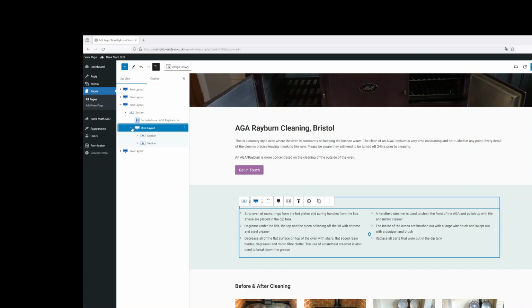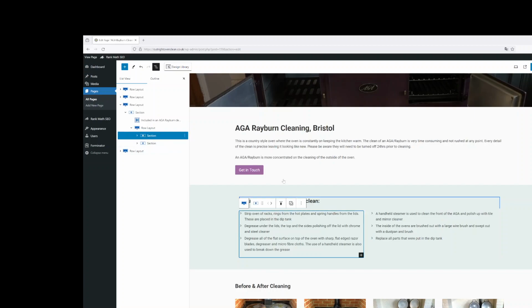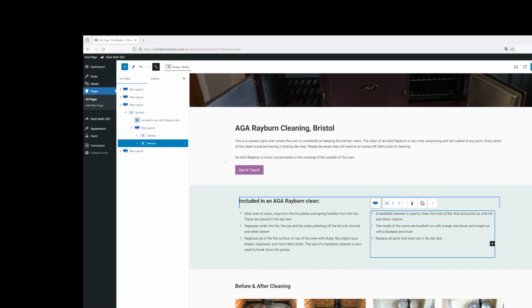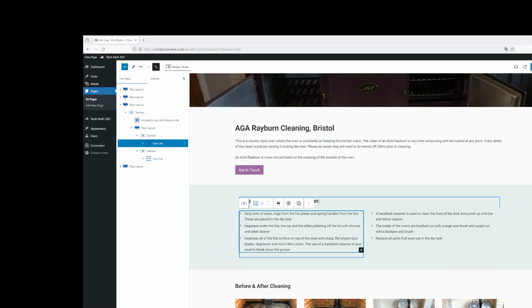When I click this, there's another two sections. There's a left and a right. So this row is split into two sections, two blocks. And when I open them up, there is an icon list there, and there is an icon list there. So that's the way that these pages are structured.